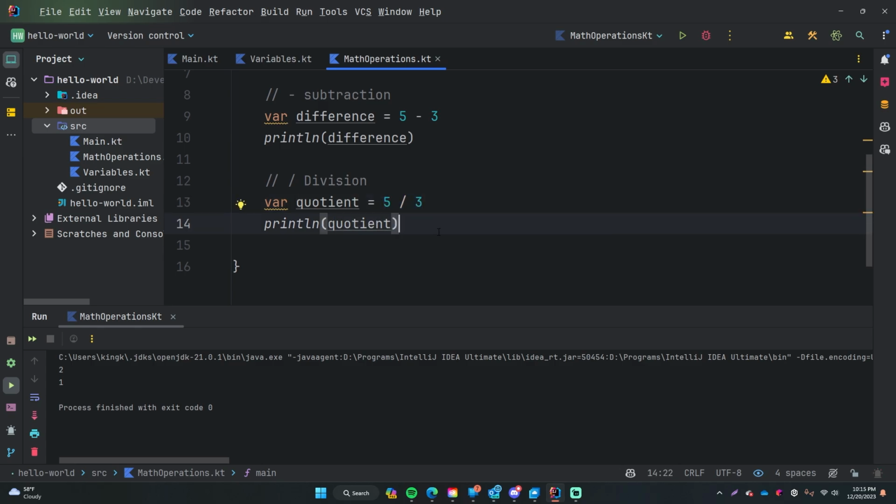So the way it's going to do that is it's actually going to truncate it. This means that it's going to take that decimal part and just chop it off and give you the whole number part. And that's going to be the result of that operation, okay?